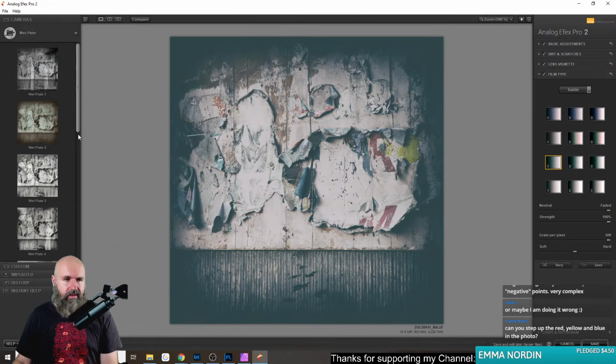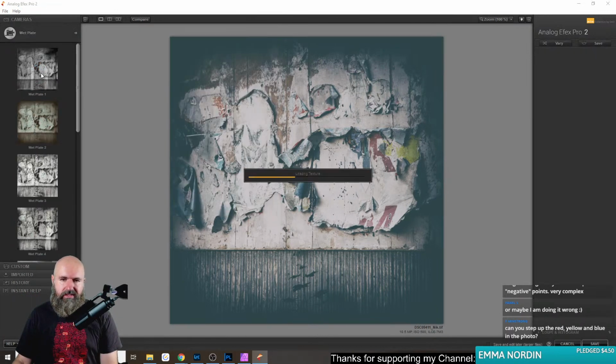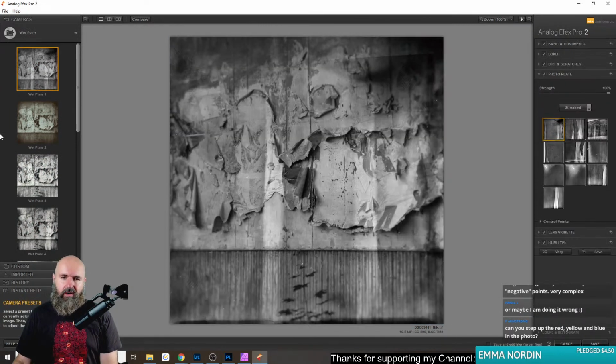Wet plate is something I really like here. You get these old styles here. Look at that. We have to wait a little bit. Wow. And you see here this kind of dirt and grit that is on here. And you can also change that. They don't have a super big selection of that. I don't think they sell additional overlays here, but I think they should.